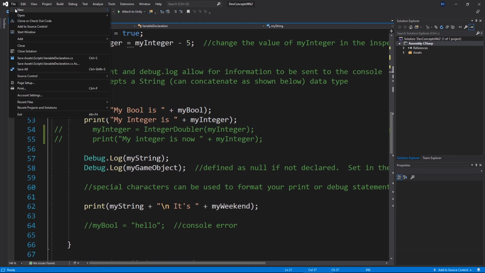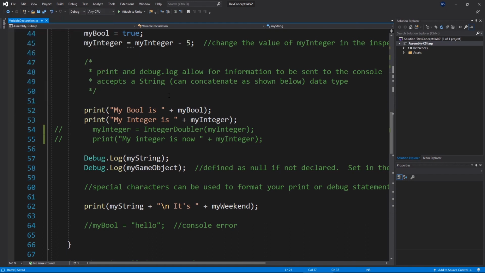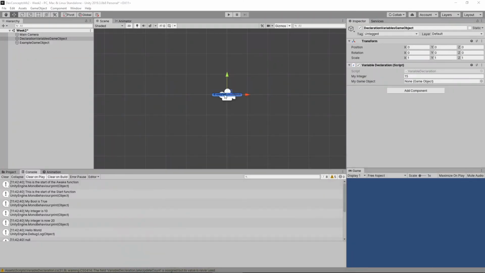I'm going to file, save this, so I can either save all of it or just save the appropriate one. I haven't made any changes, but we can. So I'm going to now minimize this, and I'm going to head over here.